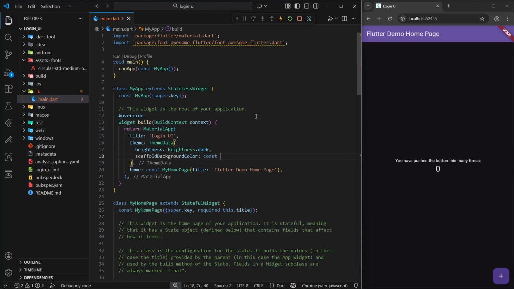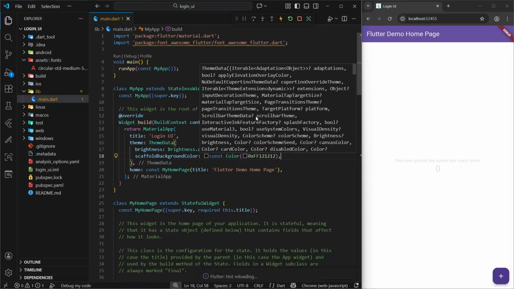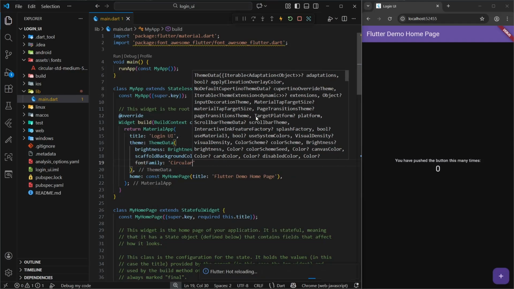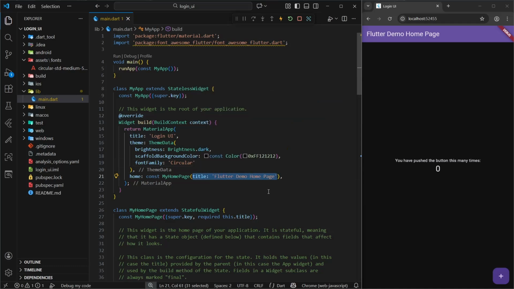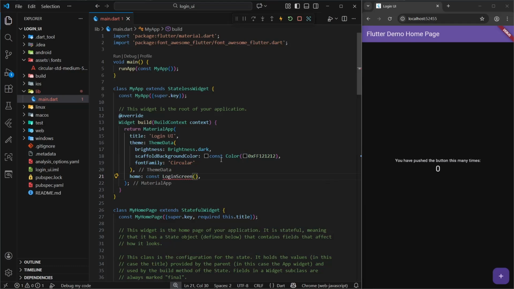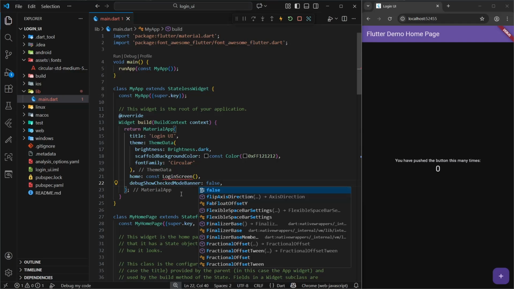Notice the background color, hexadecimal FF121212. That's Spotify's signature deep black. We're also setting Circular as our default font family. And removing that debug banner in the corner.